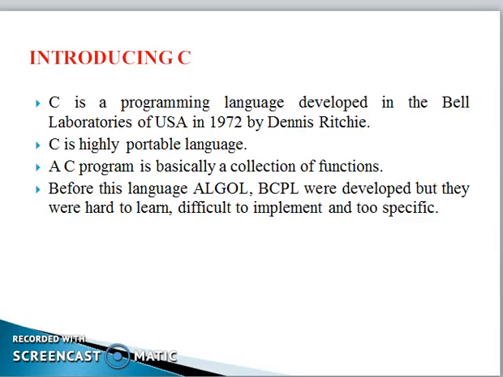Okay. So first, going to C. C is a programming language developed in the Bell Laboratories of USA in 1972 by Mr. Dennis Ritchie. Okay, so the inventor of C is Dennis Ritchie. It's a highly portable language. Why portable? Because you can easily work in any Turbo C or GCC compiler.